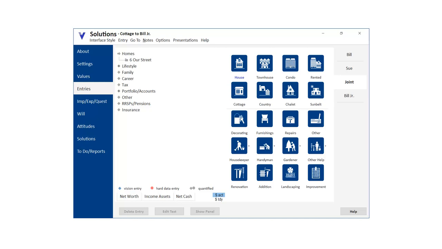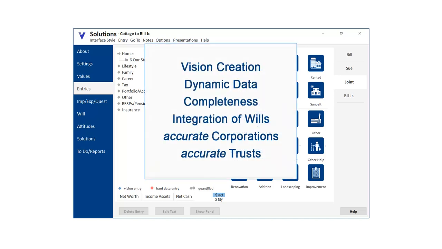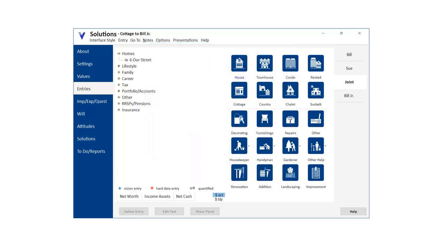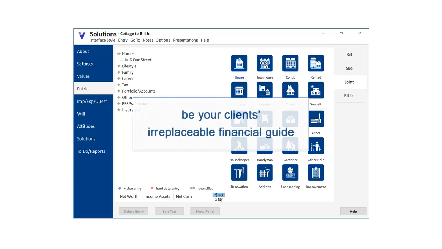Finally, let's add one more item to our list of innovations, vision creation, and let's put it at the top of the list. It's the most important step in the planning process. When clients feel that they've made informed decisions, they experience more peace of mind and sleep better at night. And when clients experience these feelings, you'll position yourself in their minds as their irreplaceable financial guide.